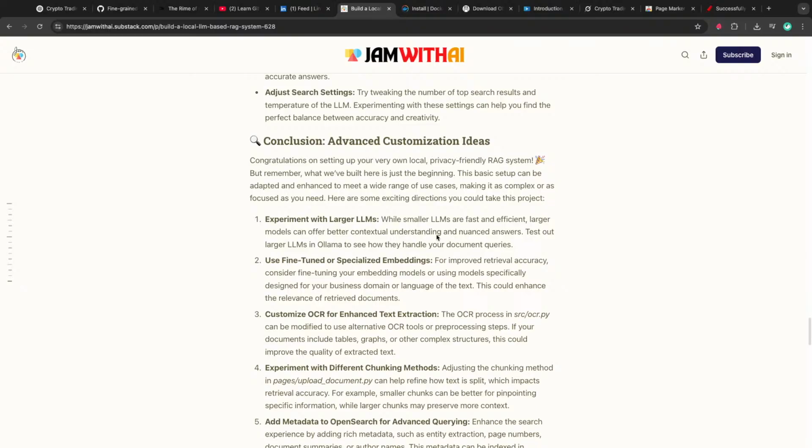Use fine-tuned or specialized embeddings for improved retrieval accuracy. Consider fine-tuning your embedding models or using models specifically designed for your business domain and language of the text. This could enhance the relevance of retrieved documents.